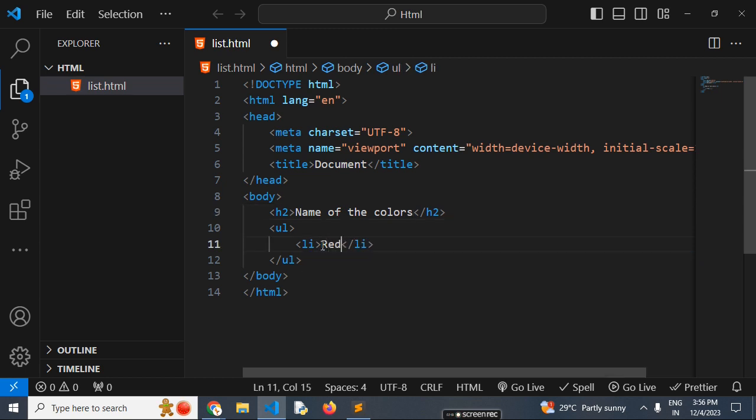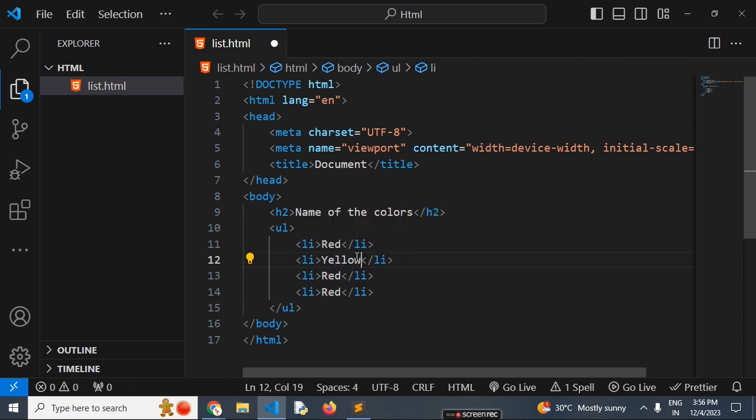Suppose red, and here I am using, suppose, yellow. Yellow, red, green, and one more, suppose pink. So here I have used the UL tag. UL means unordered list. With the help of the UL tag we can define an unordered list.